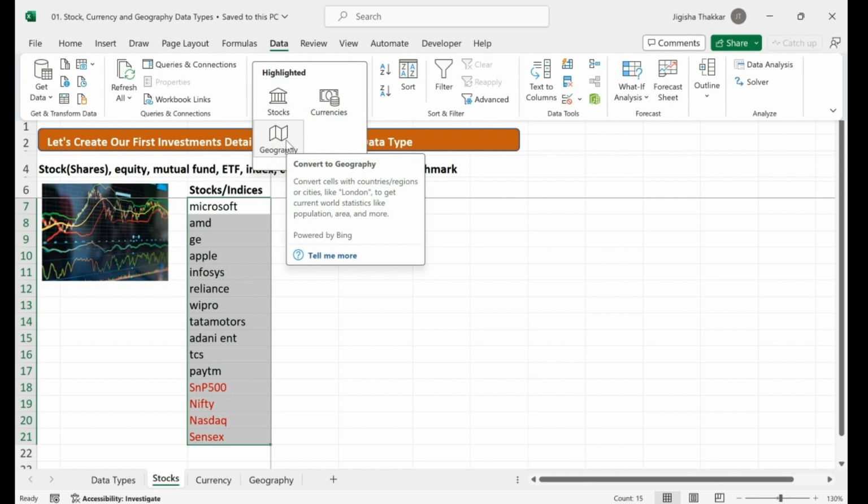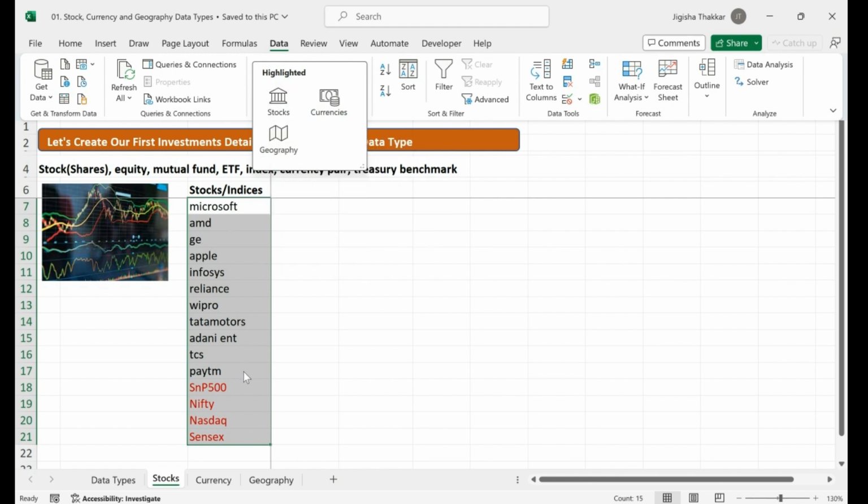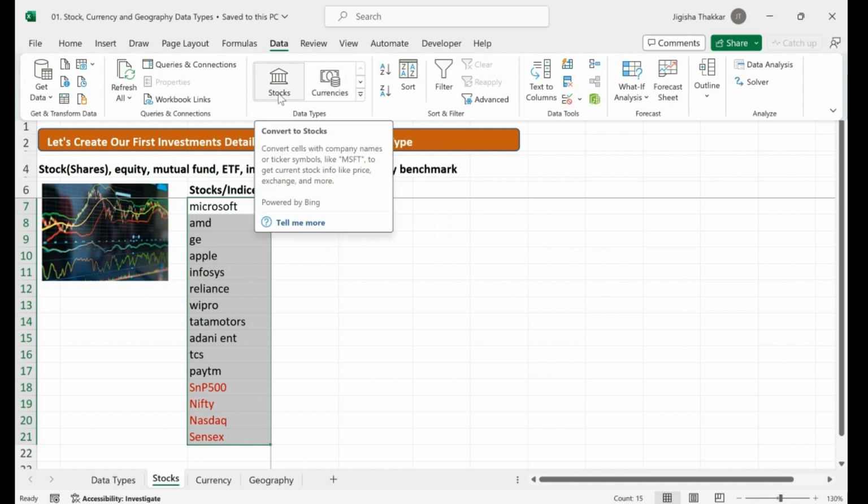Because we have the data about stocks and indices, here the black fonts that you are seeing are the equity, and the red fonts are the indices. The stock data type is useful for getting data for stocks or equity shares, mutual funds, exchange traded funds, index, currency pairs. Though we have a separate currencies data type, the stocks data type will also give you the information equally. And the treasury benchmarks like bonds.